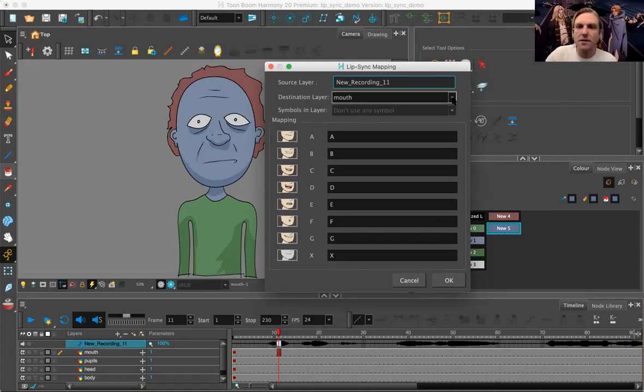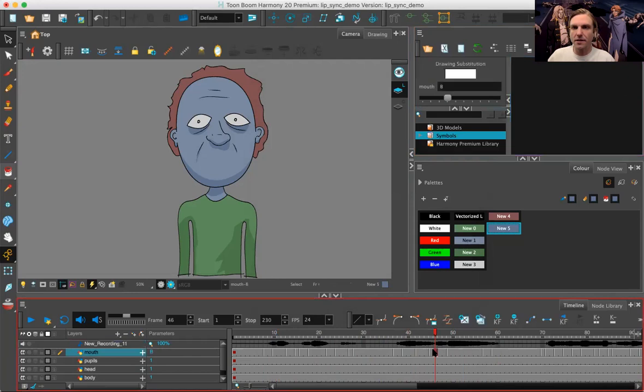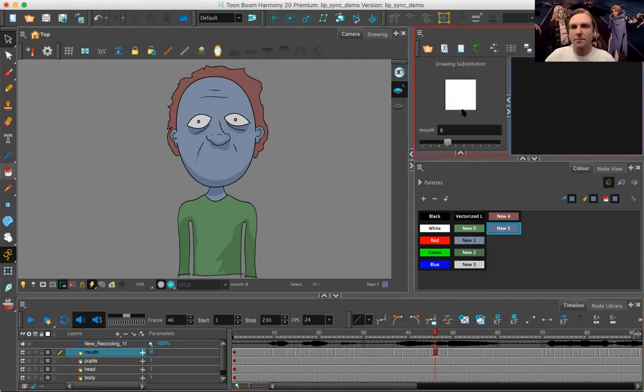Now it says, do you want your destination layer to be the mouth? Well, that's kind of smart. But if it was saying, do you want it to be your head, and it was wrong, I'd say, no, I want it to be my mouth. So I'm mapping it, okay, boom, and look what happens, right? It just chopped up the mouth layer. That's kind of cool. It didn't do anything because we haven't done anything in the library. If I click in here, you can see that's a B, that's an A, that's a D, that's a B, right? It's telling me what to do.